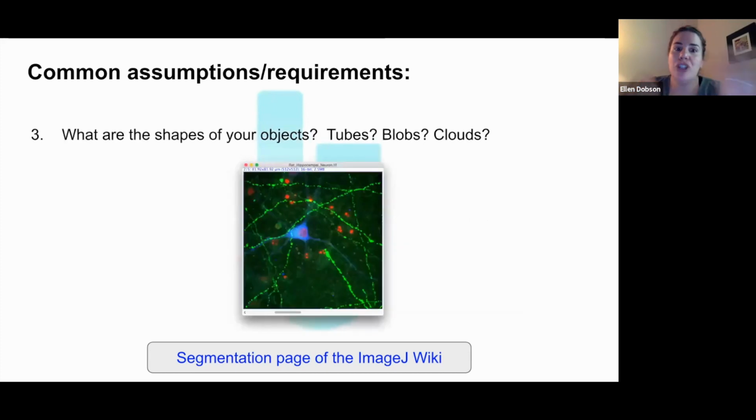So then, what are the shapes of your objects? My computer science friend always told me there are three main shapes that biologists are interested in: tubes, blobs, and clouds. As a biologist myself, I have to translate that. So a tube would be, in my brain, like a fiber, a dendrite, an actin-type thing, something that you want to know the orientation of, or the length, or the branching of. Those are the different things you would want to measure of those objects.